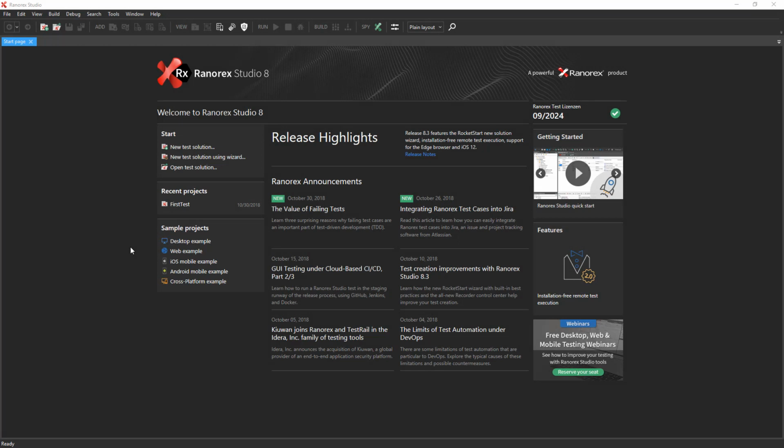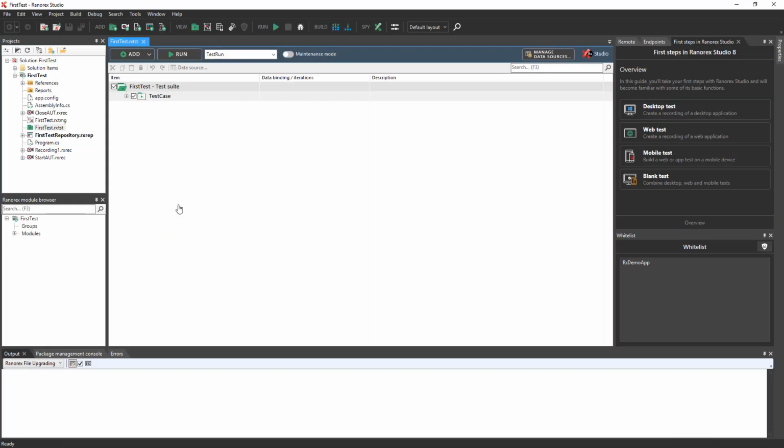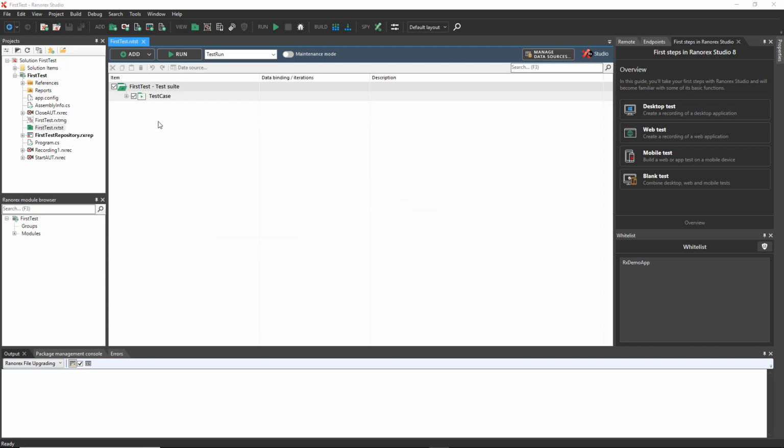Now, let's record your first test. Open the first test solution. If you don't have one, watch the previous video in this series to see how to create it. Also, check that the Ranorex Studio demo app is running. If it isn't, simply locate the executable file in your Downloads folder and double-click the executable file to start it.